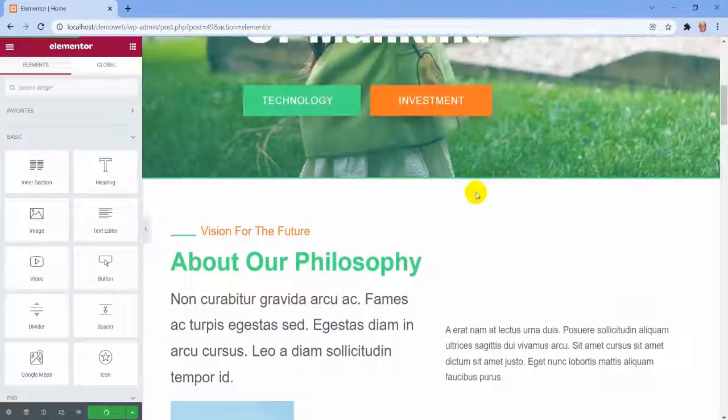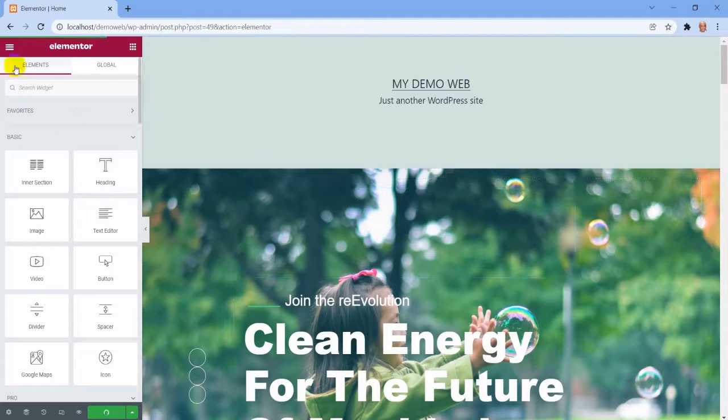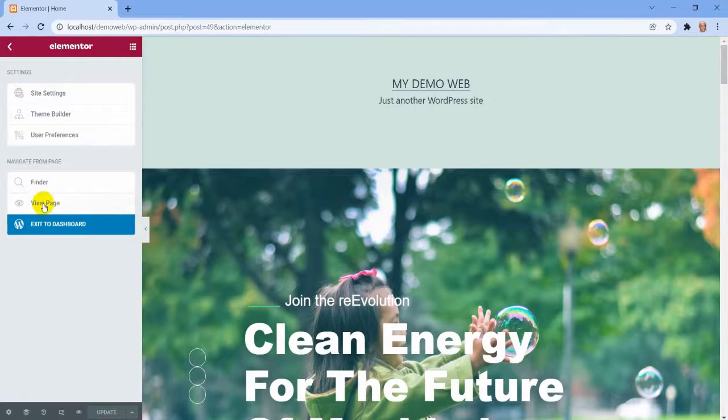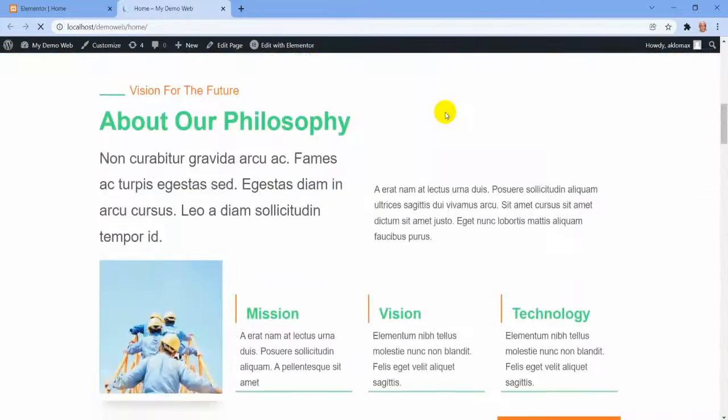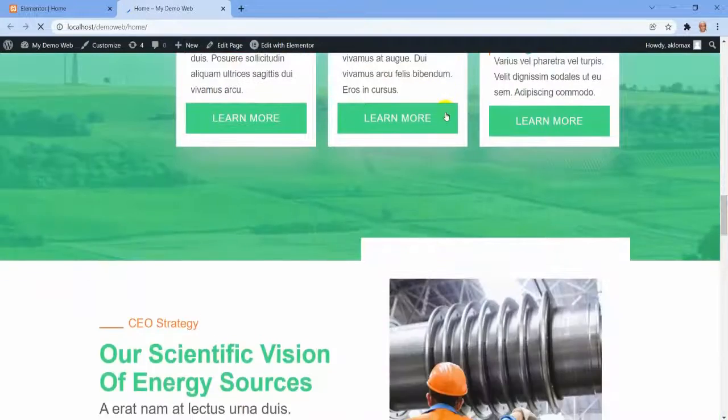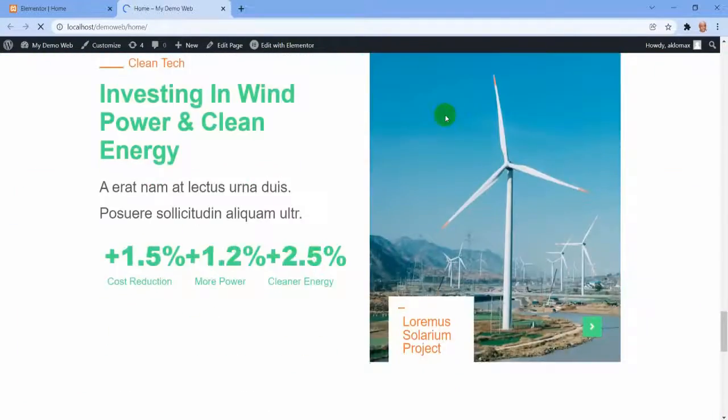So this now becomes, we click down here and we can view page. So this is what our website is looking now. Cool, isn't it? With a minimal click.